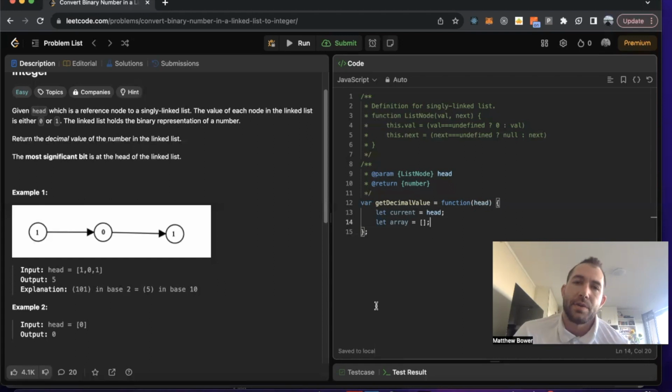So the next thing I'm going to do is create a while loop and say, as long as the current node exists, push that current value into the array, and then update the current variable to current dot next, which is the next node in the linked list.